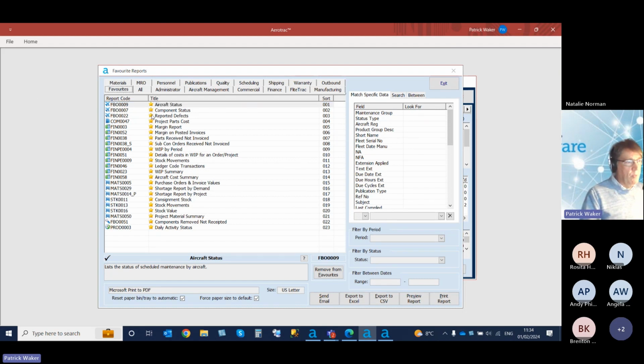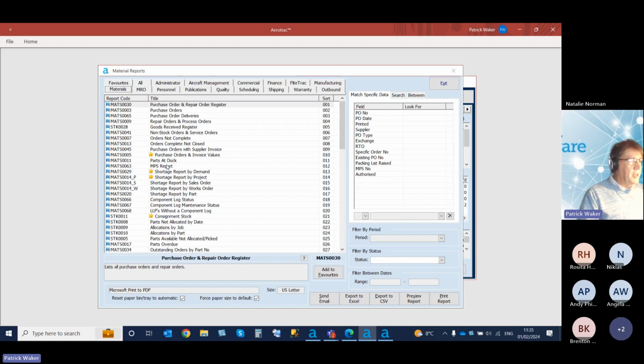Because there are so many reports, and there's a module for each and every different one of the modules that you have, rather than go in and have to choose it, you can just select them and make them your favorites. So for example, anything that's marked with a star has been flagged as a favorite. I can take a report, the purchase order and repair order register, and add that to my favorites. Or if I find I'm not using it, and it's getting too busy on the favorite screen, I can just remove it.